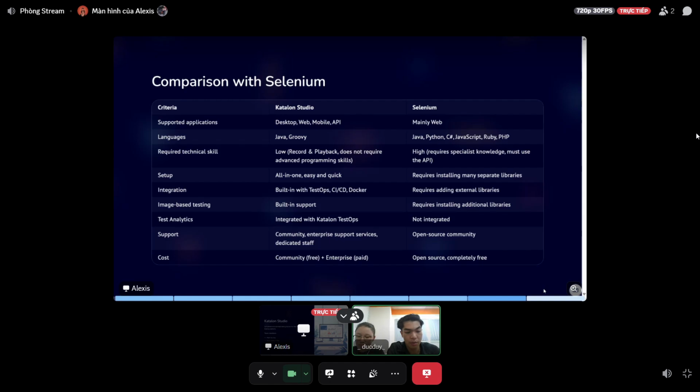capable of performing automatic testing on more types of applications, including desktop, web, mobile, and API. Meanwhile, Selenium mainly focuses on web applications. Scripting language: Selenium supports a wider variety of languages such as Java, Python, C#, JavaScript, Ruby, and PHP. Katalon uses Java and Groovy.